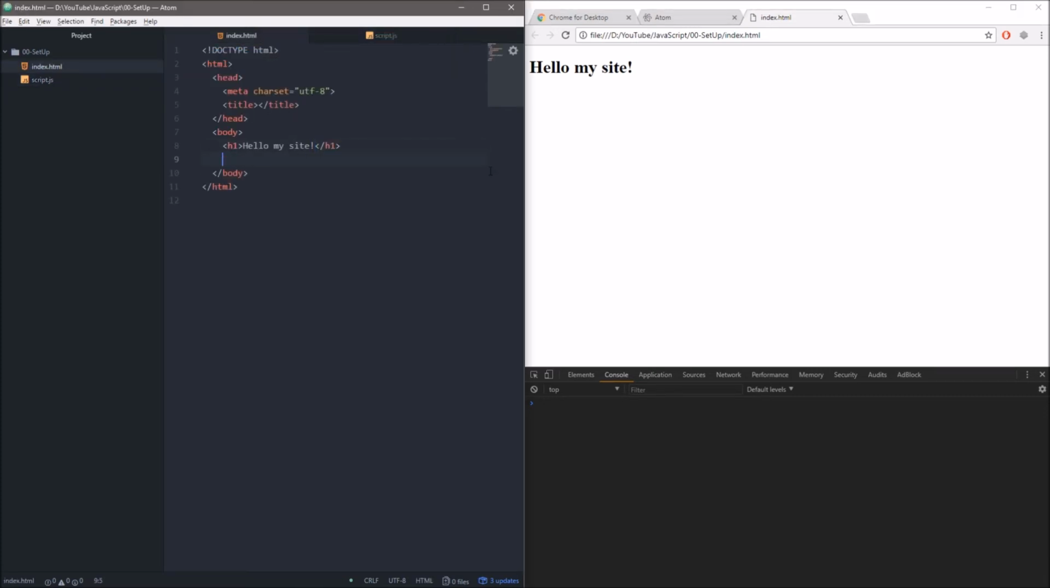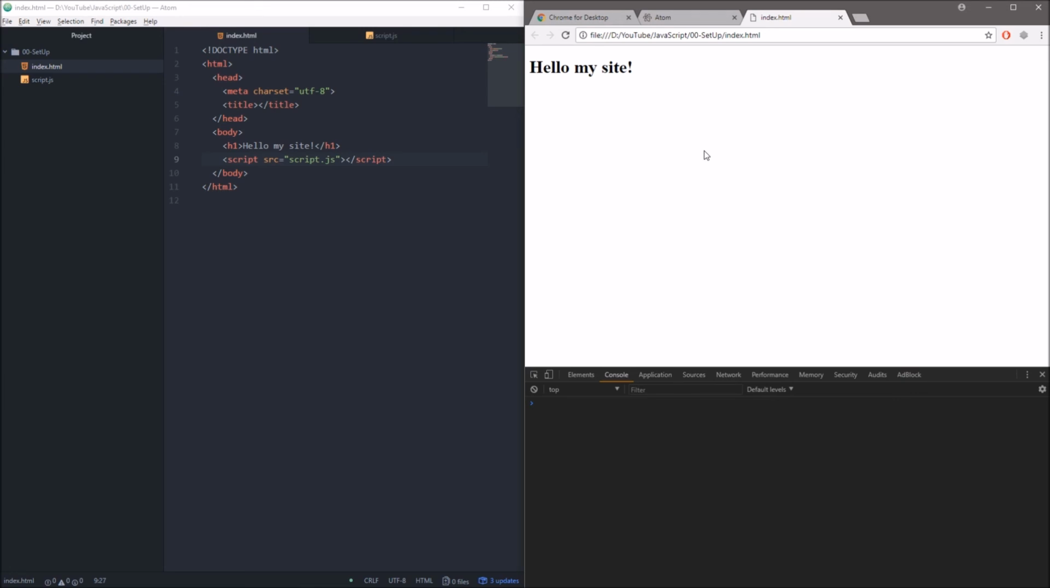Let's go under the h1 tag, and we will use for linking the script tag. Remember to close it. Now we will use the attribute called src, and we'll pass the name of our script file just like this. Save the file, go to the browser, hit Ctrl R, and here's our output.